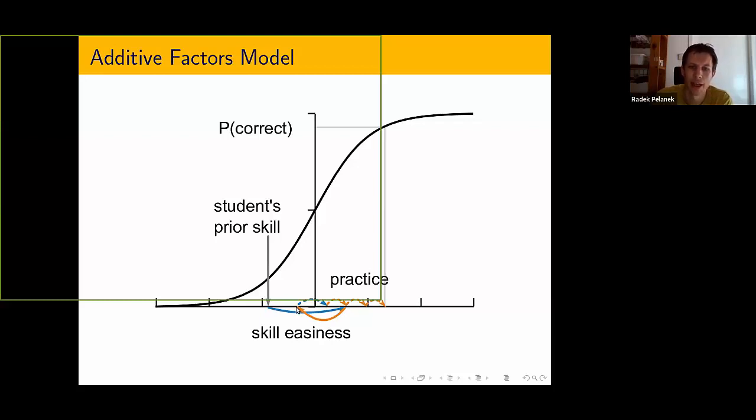Then we take into account practice opportunities. Let's say that for the blue skill, the student had one practice opportunity, so we increase the estimate by another parameter, the learning rate. For the orange skill, the student had three practice opportunities, so we increase by the orange learning rate three times. And finally, we apply the logistic function to produce a probability of a correct answer. That is the output of the model. So that is the basic idea of the AFM model.